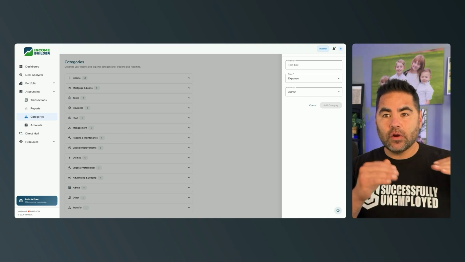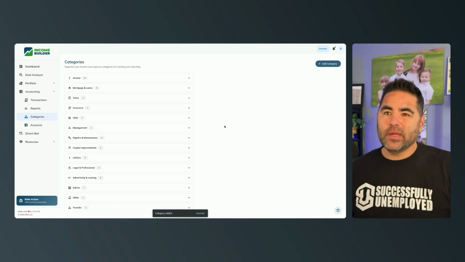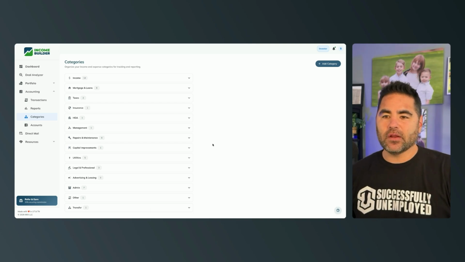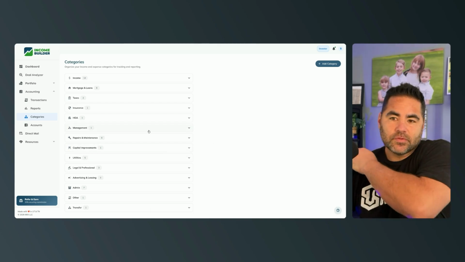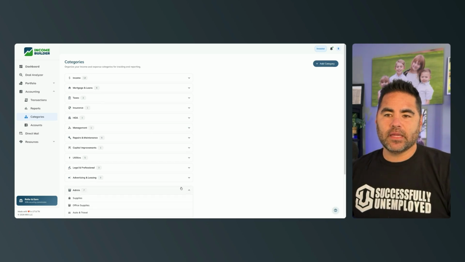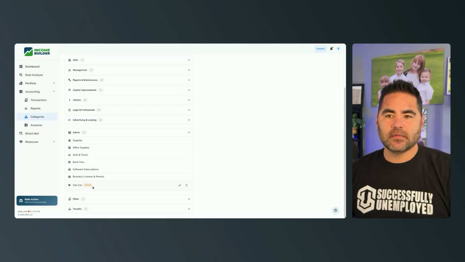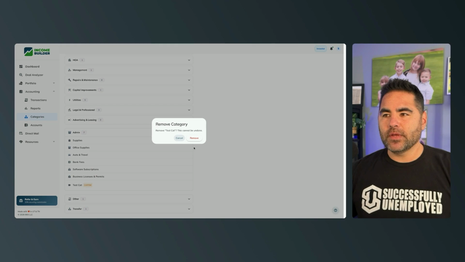So as we are going through, if your accountant says, hey, we need a different type of category that you can itemize things out, awesome, we'll have that for you as well. And it's under the admin right there. And you can see there's a test category. Now let's go ahead and delete that one. We don't really need it.